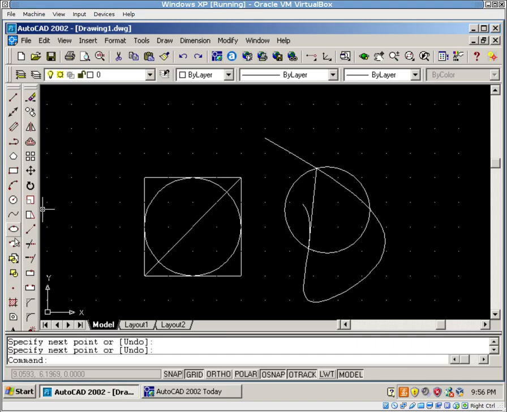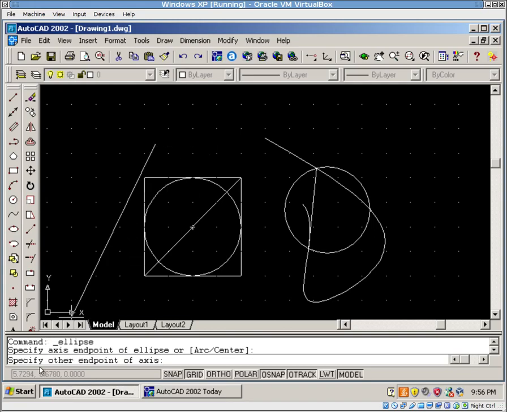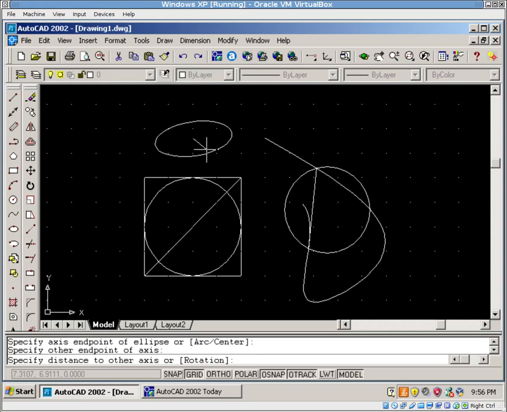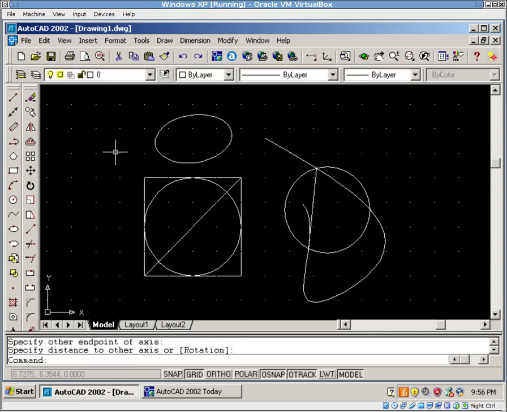Let's see what arcs or ellipses do. I believe they want... and down here you can see this is kind of your text entry. If you want to do it that way, you can. But anyway, we have an ellipse. Let's see what we can snap to.